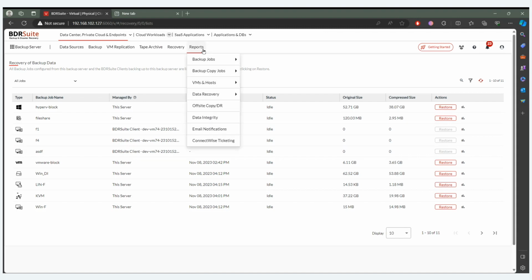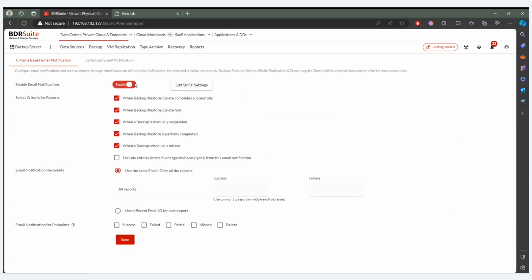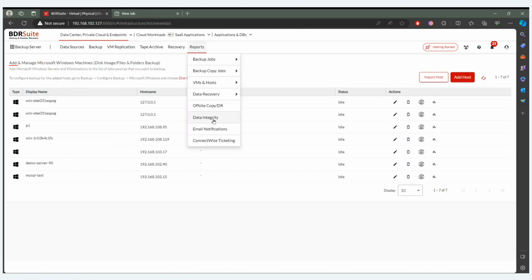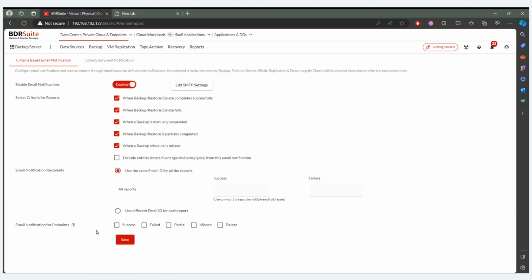And for reports, even in email notifications, you can enable the SMTP settings and the email notification for endpoints to which you are adding the email IDs. So just go to email notification, enable it, and for email notification for endpoints, you have to use this option. Once you use it and save it, automatically for that particular endpoint, whatever the status of the backup or the status of the recovery will be sent to the particular user.